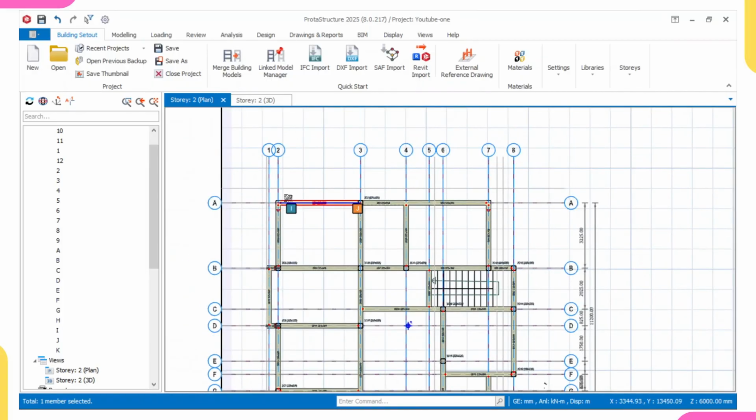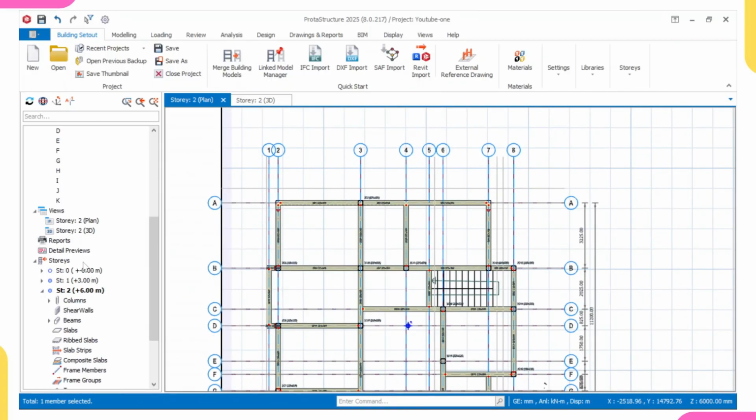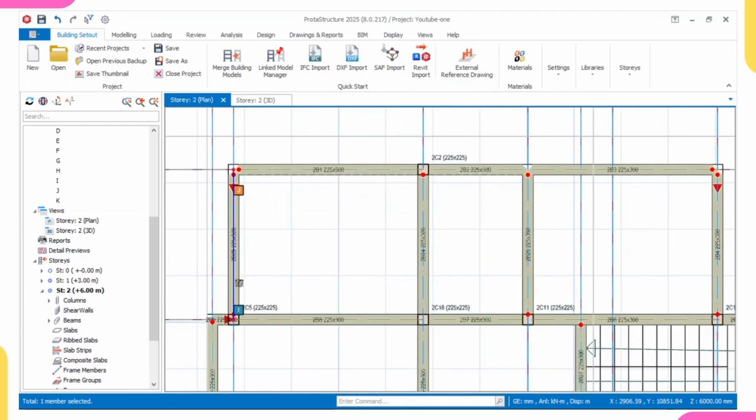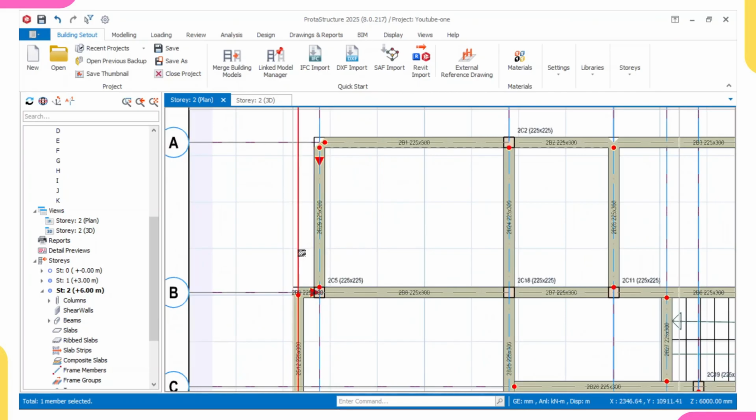So right now what we'll be doing, this is our story 2. What we'll do now is to move all this beam to this point, move this beam to this point, move this beam to this point. So you can either move this beam to this point or you introduce a new beam. So me, I want to go by introducing a new beam.